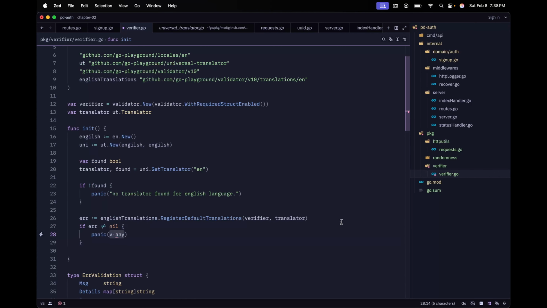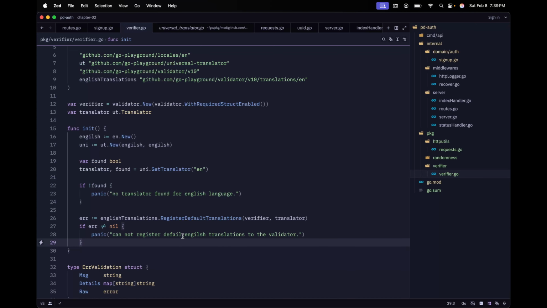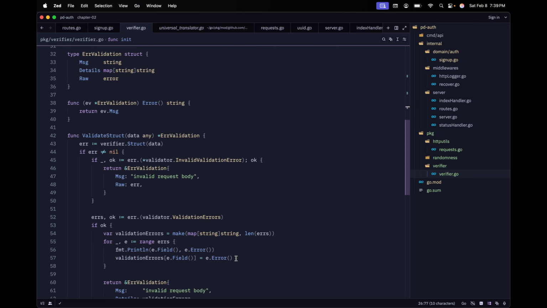So panic, say: cannot register default English translations to the validator. Yeah, that should be good enough. Now we have the validations attached. Everything is done. Now we can simply use our translator while translating our messages.